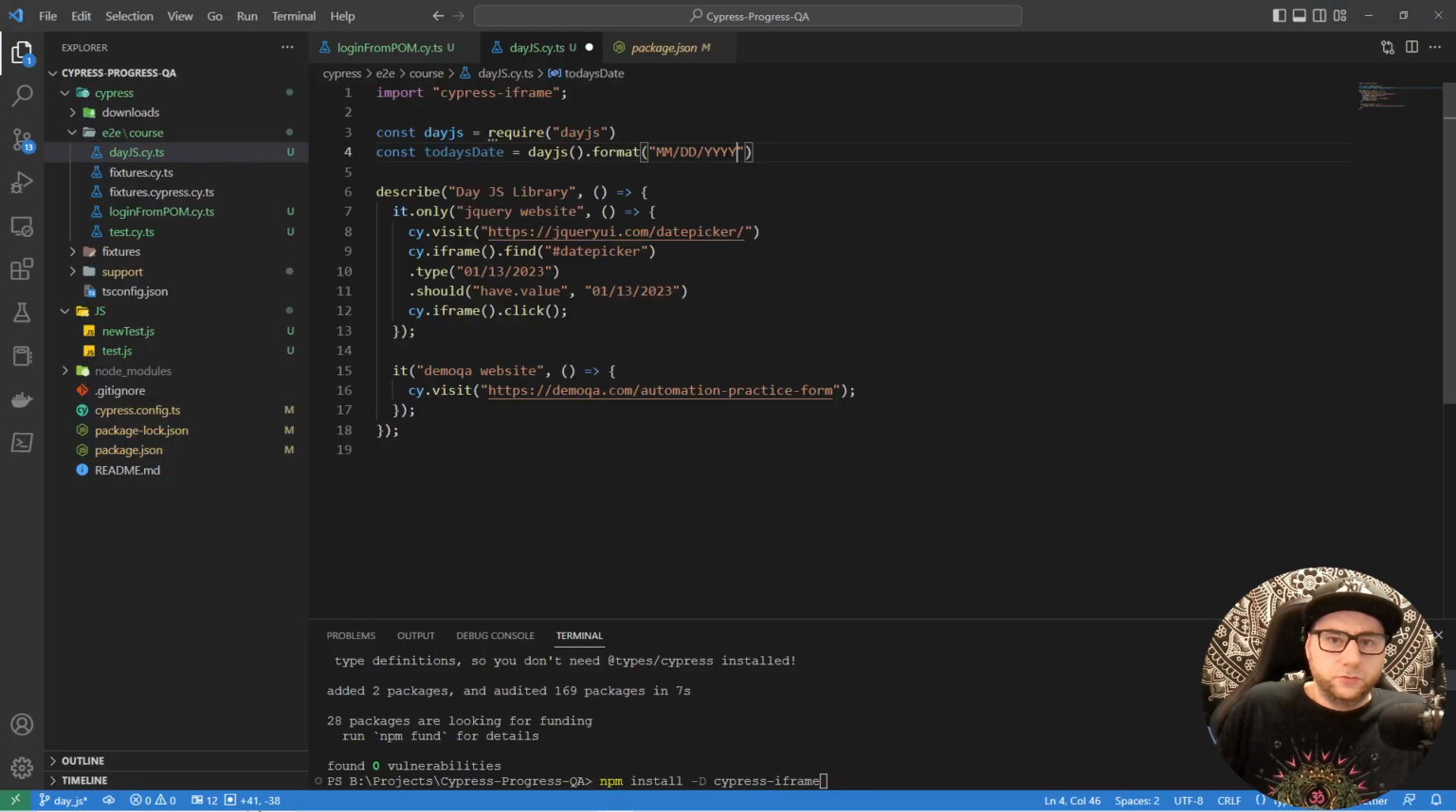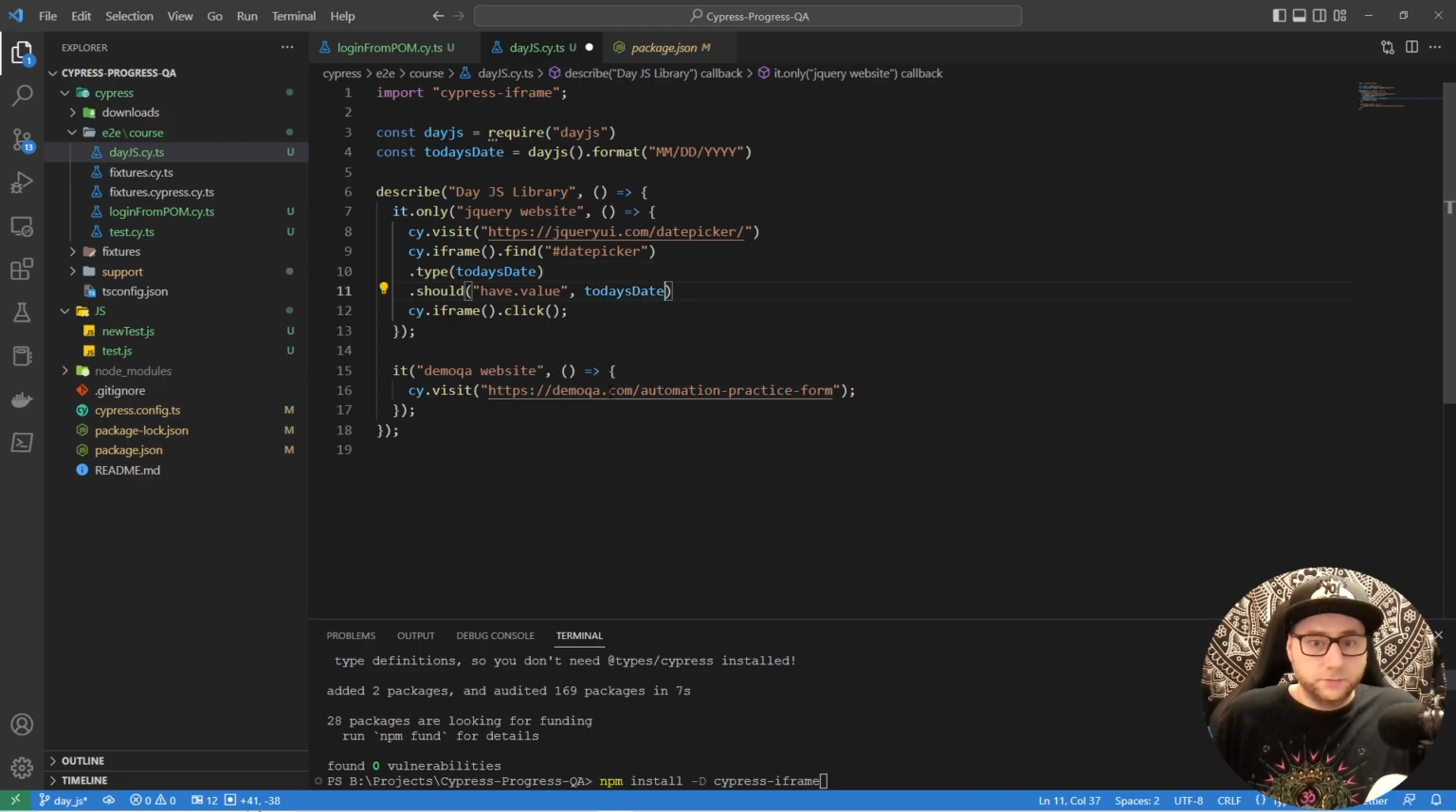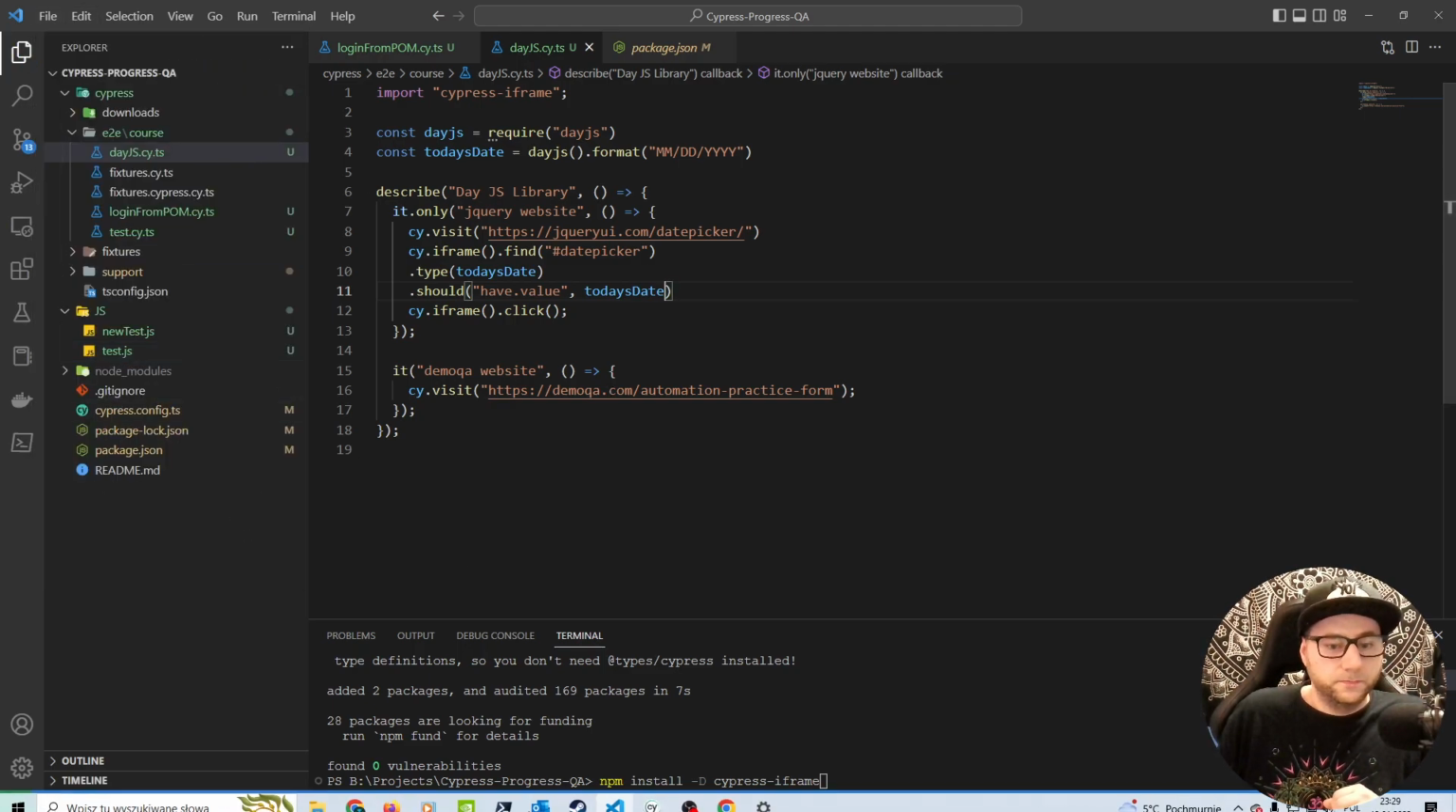Okay, so now when we want to use this Day.js library, we can use this constant variable. So now let's change this type to today's date, and also we can add it to the assertion should have value, and here we can add the same. Let's check if it works.